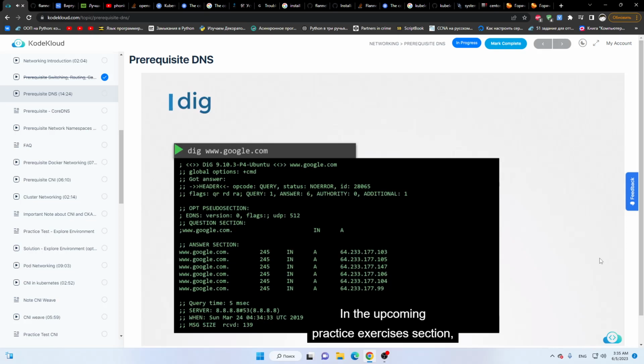In the upcoming practice exercises section, you will practice viewing, configuring, and troubleshooting DNS in a lab environment on actual systems through some fun and challenging exercises. Well, that's it for this lecture, and in the next lecture, we look at how to set up an actual DNS server on a system where we will use CoreDNS as our DNS solution.